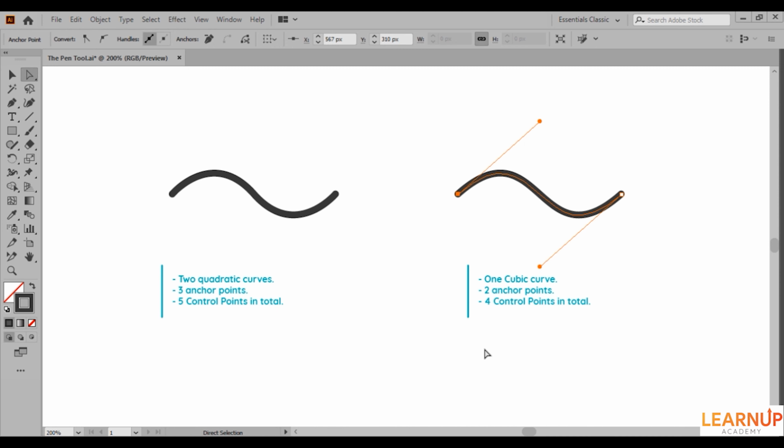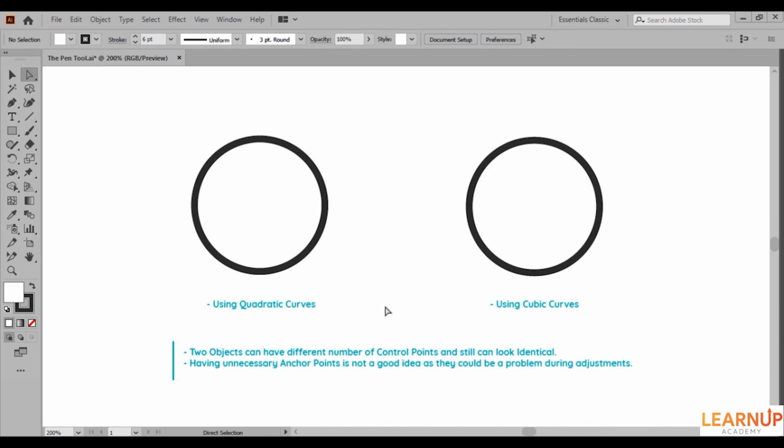Let me explain what I mean here in a little more detail. So we have two circle shapes here as an example. One is drawn with the quadratic curves and the other is made up of cubic curves. They look identical, but this one has 16 control points, whereas this one has only 12 control points. Now imagine if we were to adjust any of these. It is pretty apparent that this one would take less time as compared to this one, because it has a lesser number of anchor points than this one. So if we consider this case, it wasn't so wise to use quadratic curves for something like this, as it has created unnecessary anchor points and made it potentially difficult for the adjustments. I'm not saying that using quadratic curves is a bad practice, but just using them certainly is.